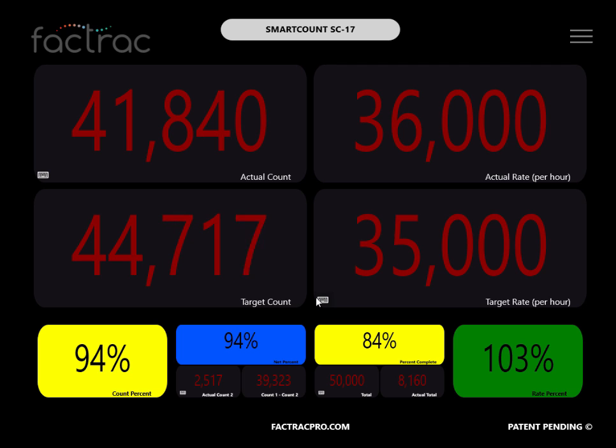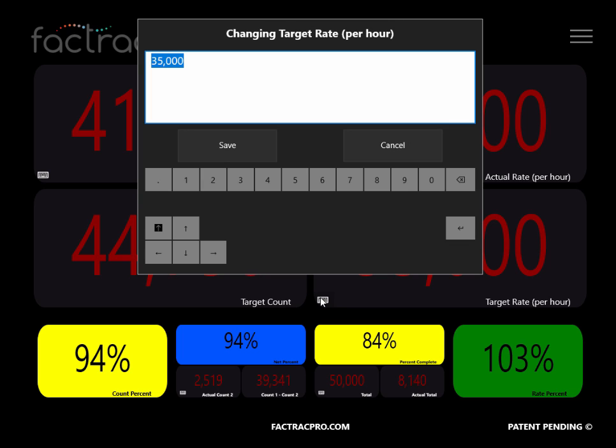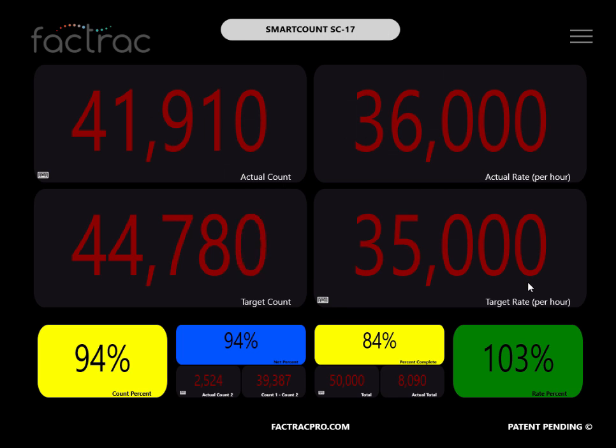Target rate. Your rate can be entered here or in the settings page. The rate is displayed in the scale selected on the settings page, per hour, per minute, or per second. Count percent. This field is the actual count divided by the target count rounded to the next whole number. The background color is configured on the settings page.